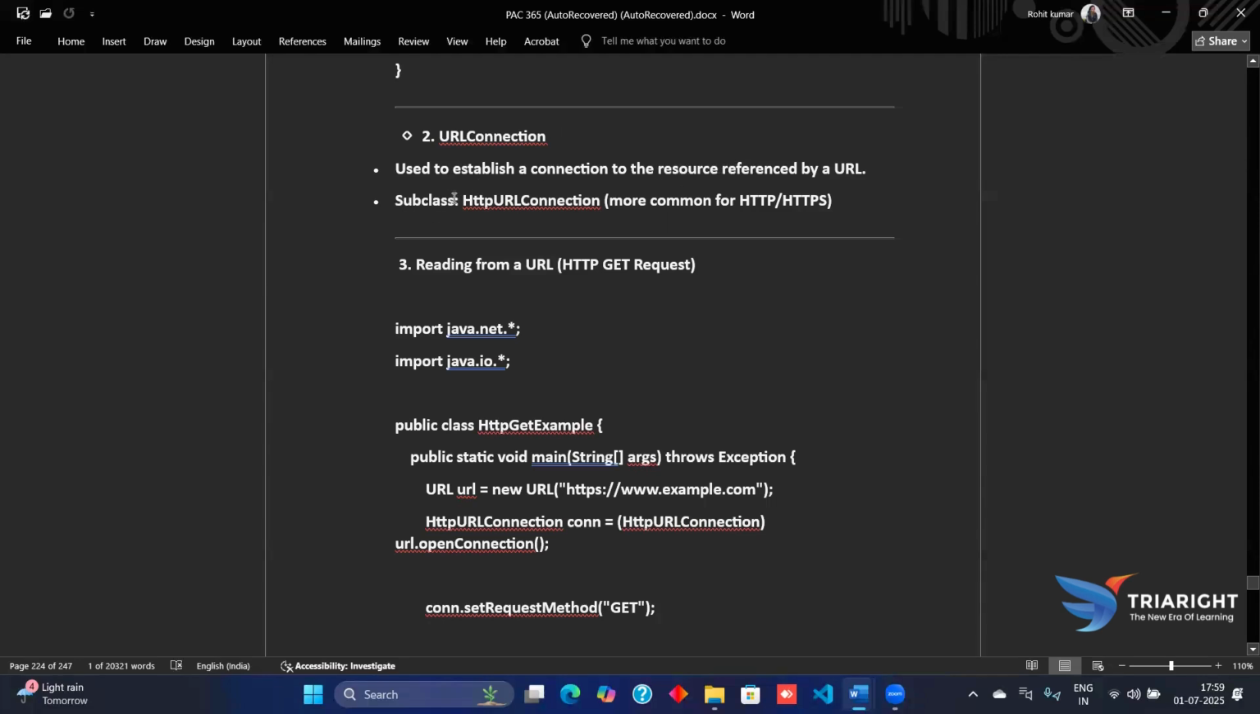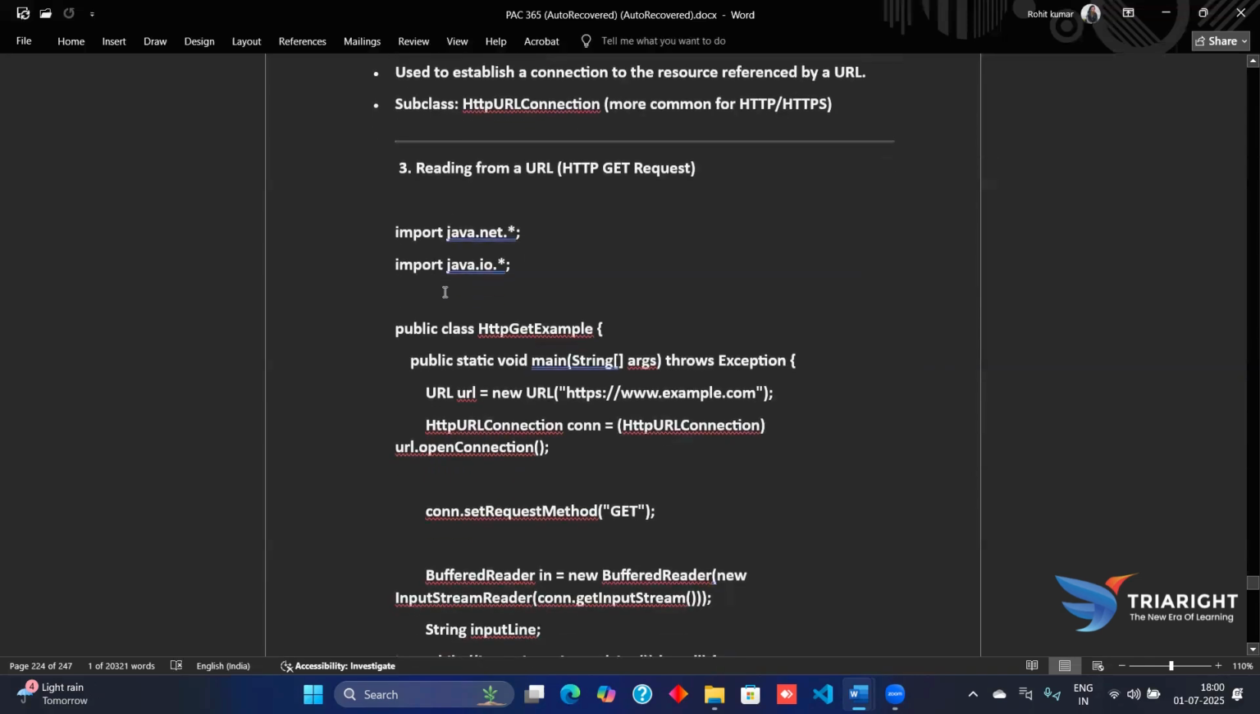Now coming to the subclass, HttpURLConnection, which is the more common form for HTTP and HTTPS. Here the URLConnection, HttpURLConnection, deals with Hypertext Transfer Protocol URL connections. More common form of HTTP and HTTPS. Reading from the URL with an HTTP GET request.